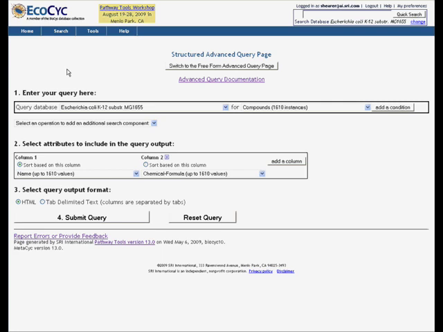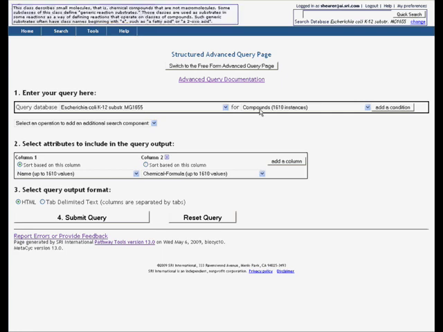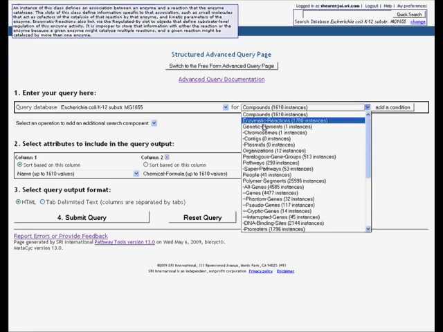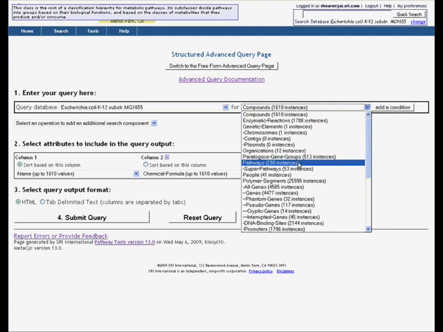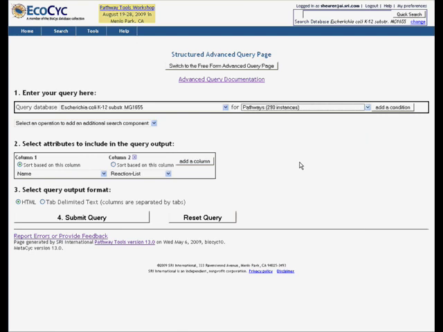We want a list. Okay, well, our query database, we'll stick with E. coli, but remember we could always pick something else. We want to look up some pathways. We have 290 pathways in this E. coli database right now. Nice. We need to add a condition here.